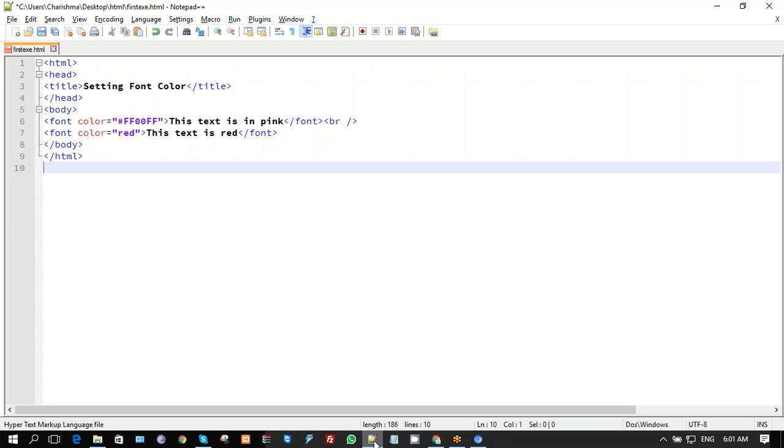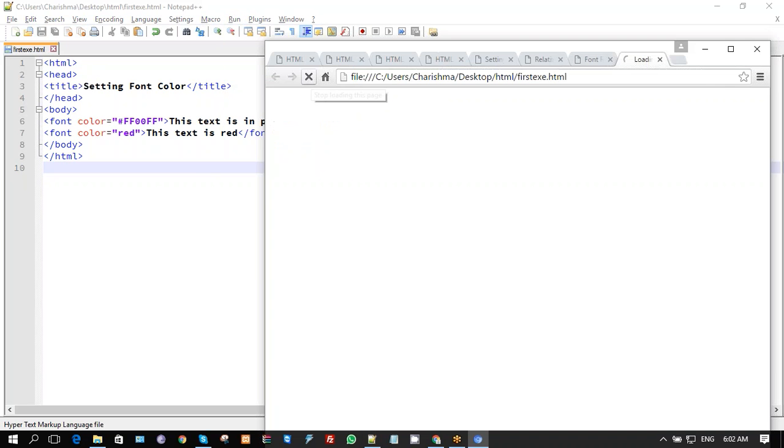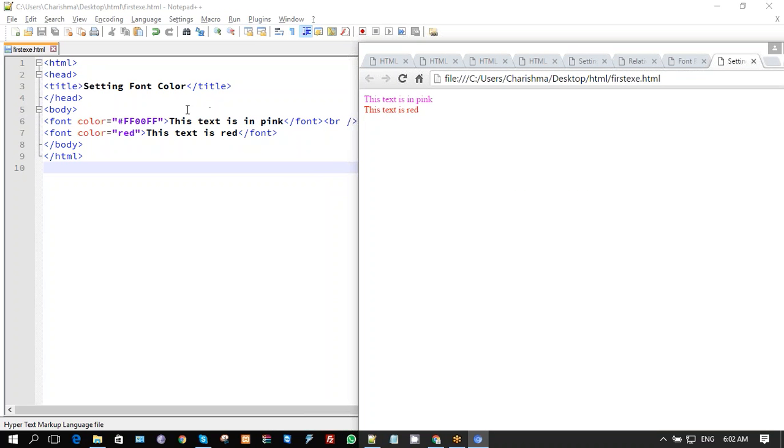Let us try this program. So here is the code. The first color is hash FF00FF, and the second color is red. I'm saving this and running in Chrome. Yes, the first one is in pink and the second text is in red. That's what we wrote here. Yeah, this is how you assign colors to the font.